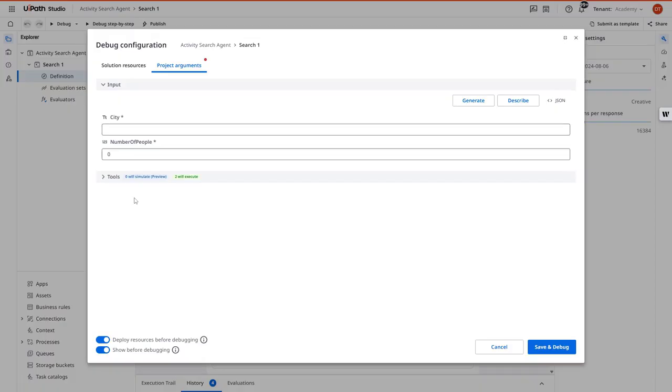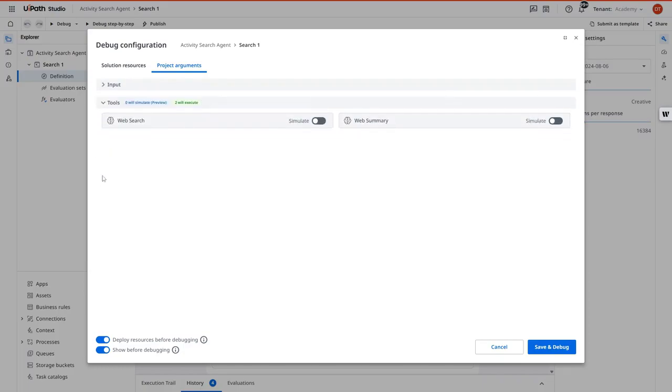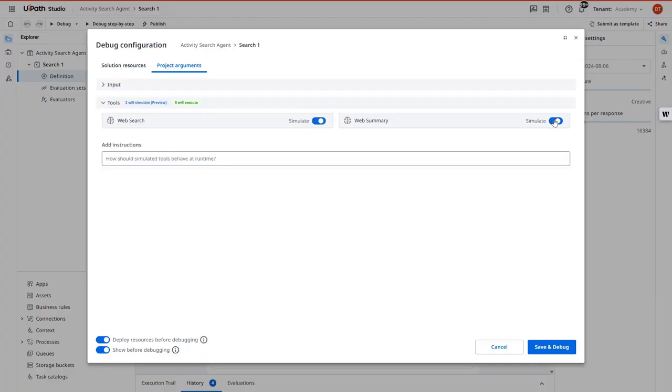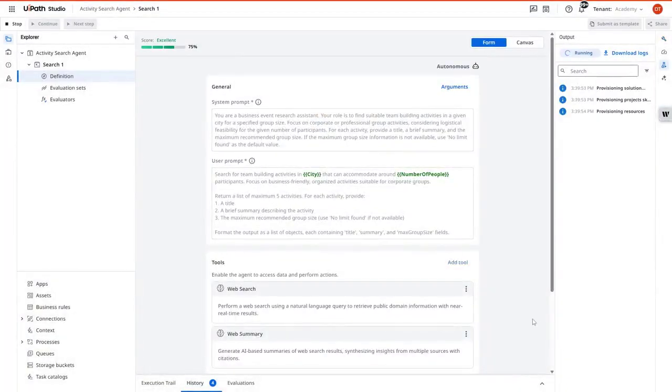Let's simulate the tools used in our activity search agent. Under Project Arguments, provide the value for your input arguments. Next, expand the Tools section. Set the Simulate toggle to On for both the tools. Once done, click on Save and Debug.